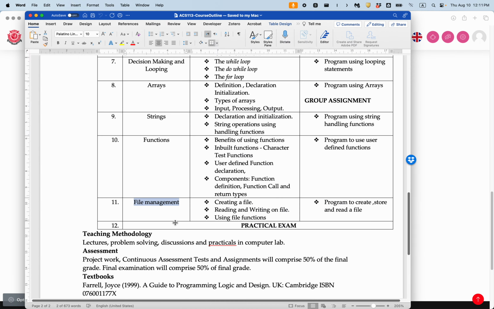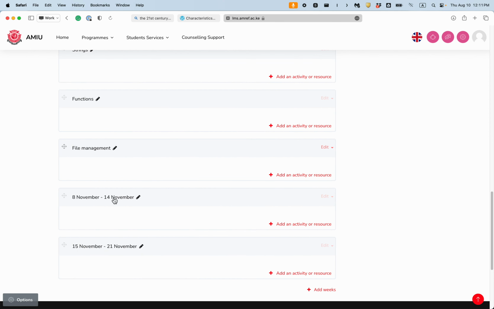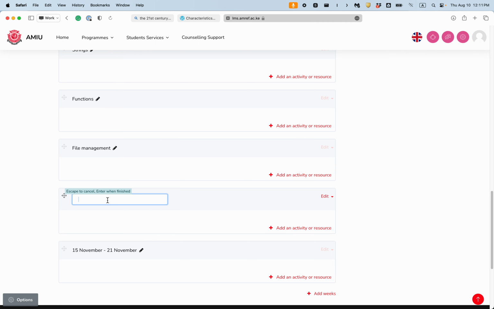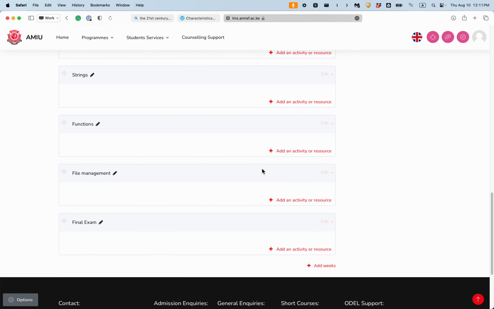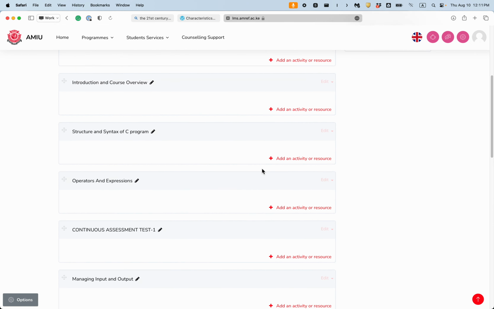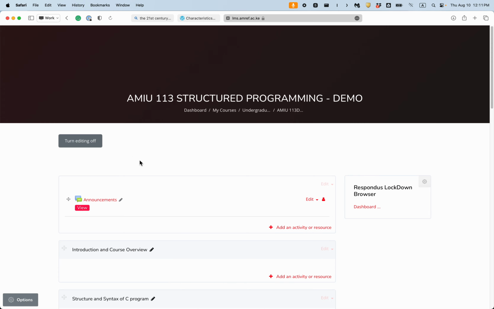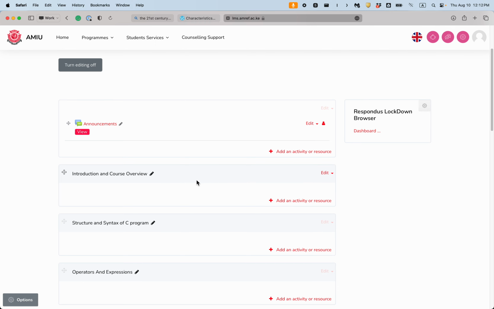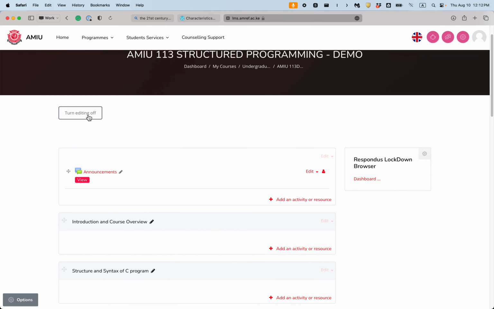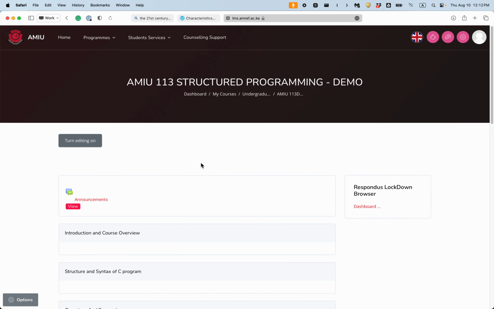Then you notice now the last one is the practical exam. So this is exam week. So whatever you call it, final exam. You realize you have an extra week. If there's an extra week that you didn't intend to have, you can always go to edit here to delete it, delete week, and it will disappear. Now see, you have all your weeks properly labeled so that you can now start mounting your content for teaching. As always, turn editing off before you exit.